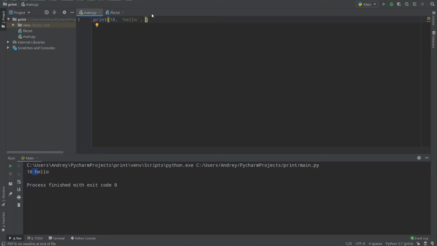Then we can separate these values. By default our separator, sep, is equal to white space, and because of that we see 10 white space hello. But we can, for example, change it to be a semicolon, and let's run it again: 10 semicolon hello.